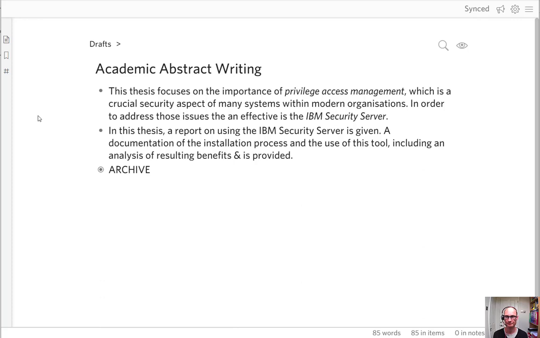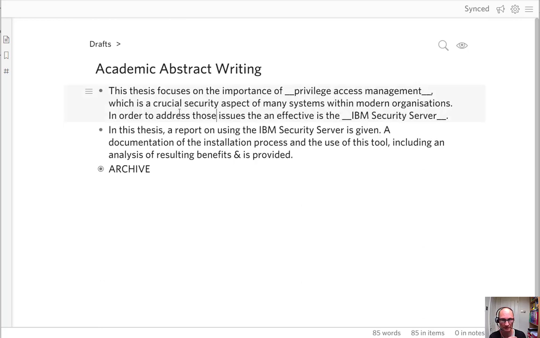In order to address, so what we want to address is the privilege access management, right? So those issues isn't the right thing to say. We could say in order to address this, let's say this. It has to be this because we've referred to it just a couple of words away. And it's one issue. And I don't really actually like the word issue itself because it's very generic and it seems to be a little bit overused. But for now, we're creating something here which I would be happy with, sort of 80%.